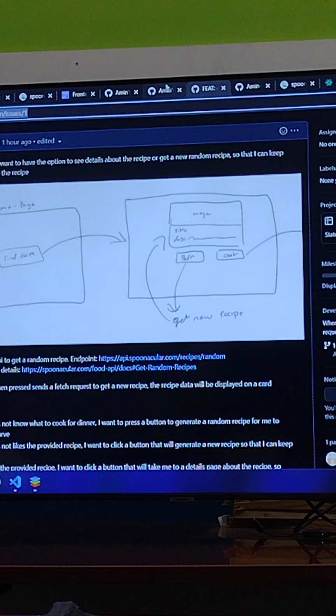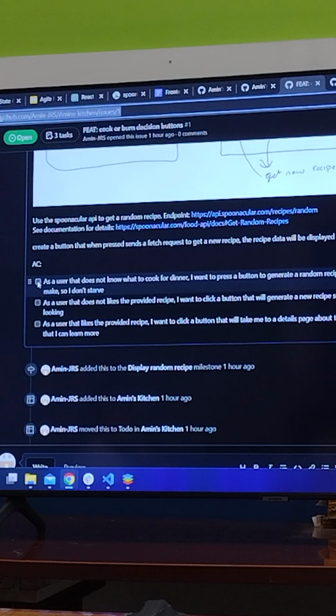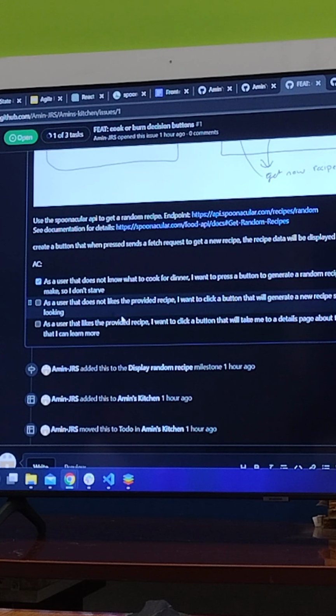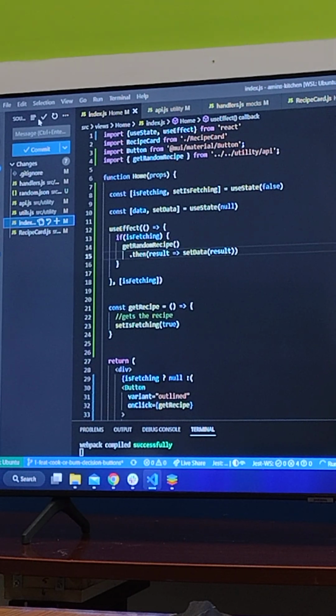What was our issue ticket? What do we actually need to do? Okay. A user that does not know what to cook for dinner. I want a button that randomly generates a recipe so I don't have to start from scratch. Awesome. So I check that off, and I'm going to commit this code.